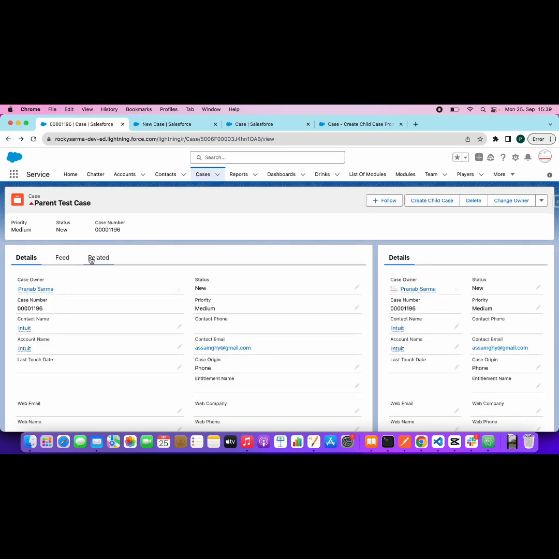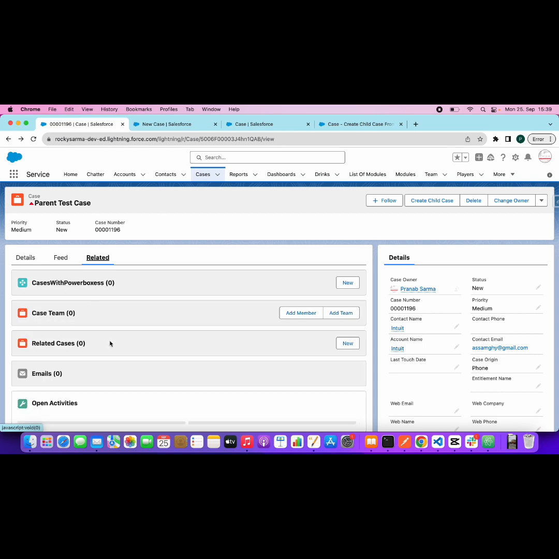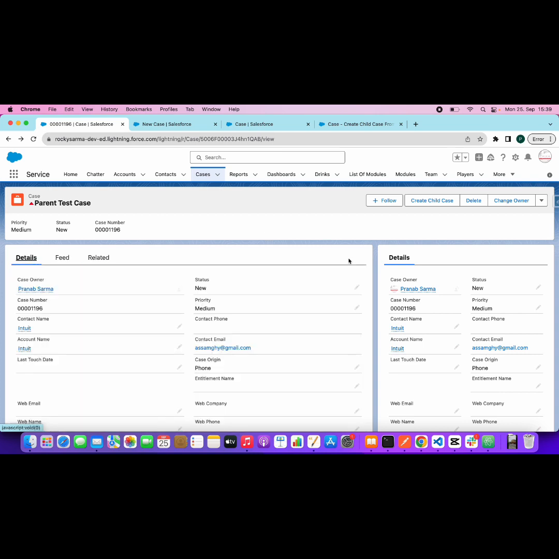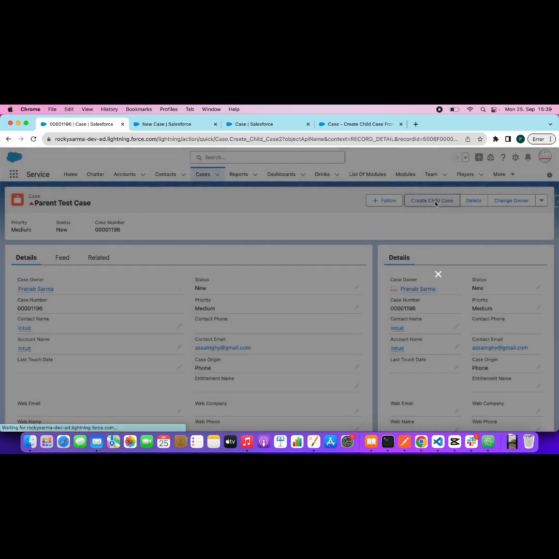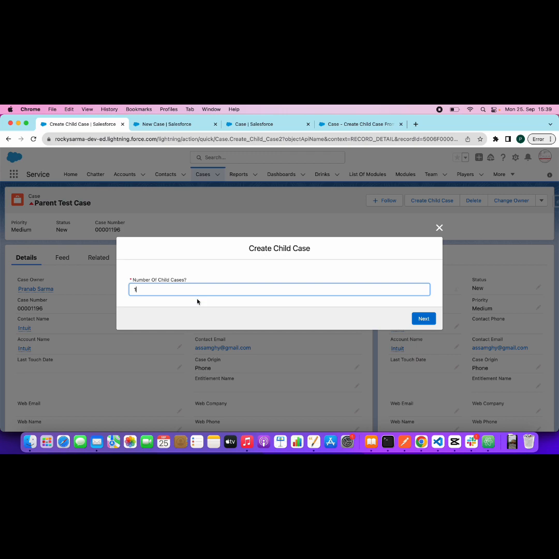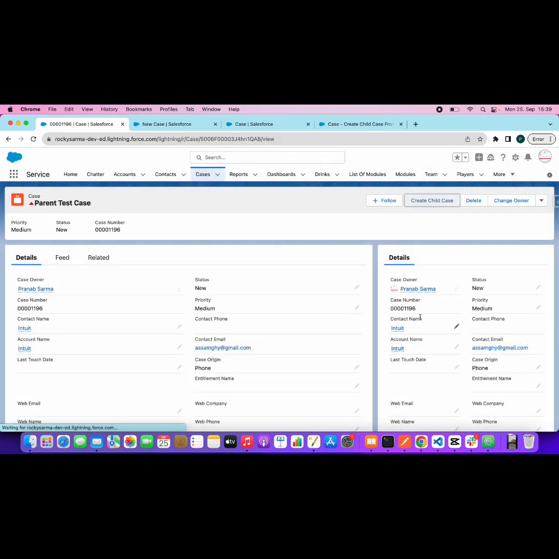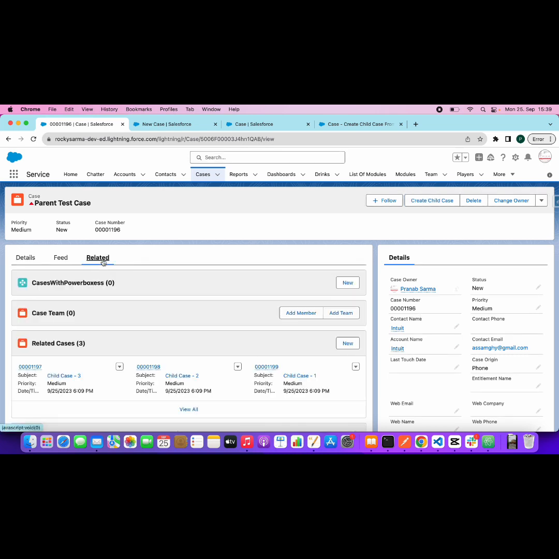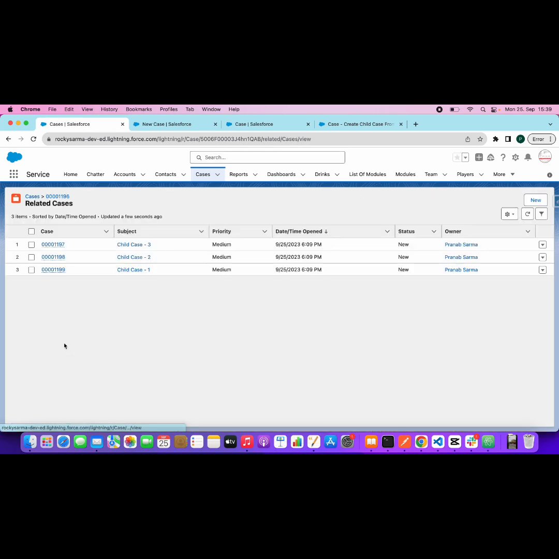Let's test the button. I am in a test case. We see there are no related cases. We click on create child case. Let's create 3 child cases. Click on next. Go back to related and we can see now that there are 3 related cases.